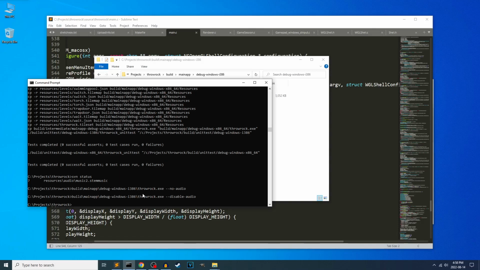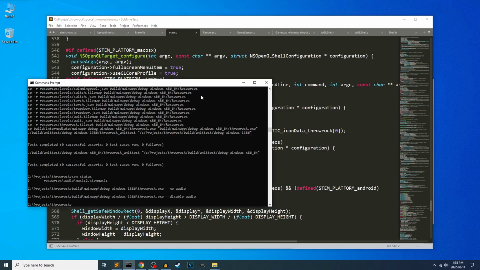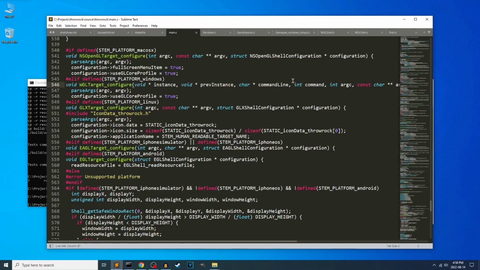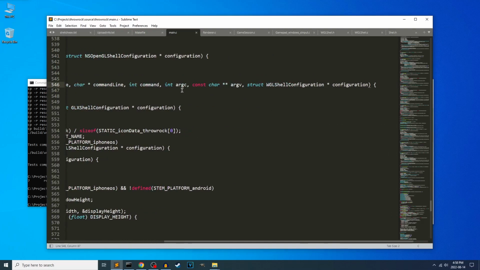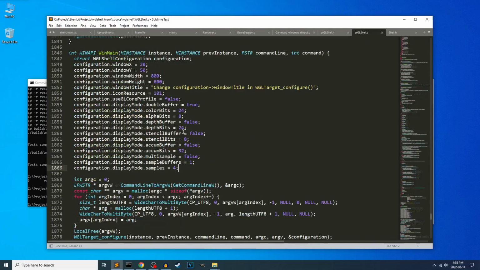Not necessarily relevant for throw rock, but for other stuff, it just happened to come along because it was in my code. So anyway, that's an example of why this would be. Yeah, so that's passed in with these functions. Okay, but before that's actually passed in, again, let's go back to wglshell.c.